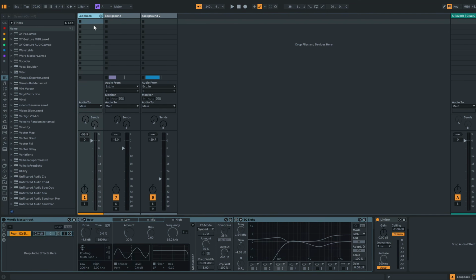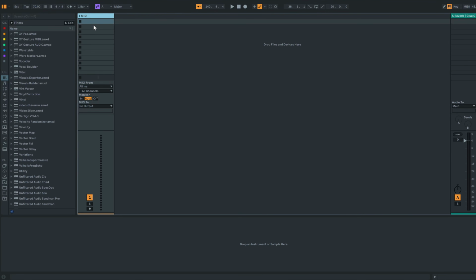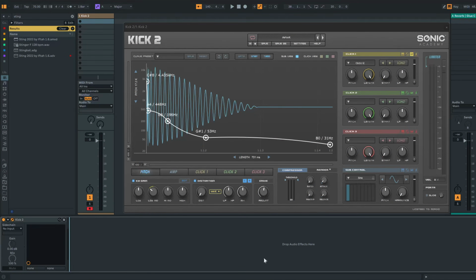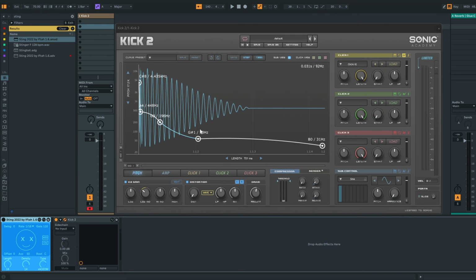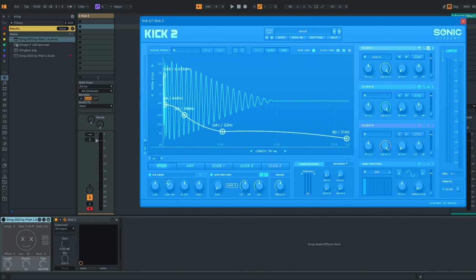So let's kill everything here and just make a MIDI channel with a kick too. This is how it actually looks, but when I click on it, it's selected and I get this blue color. I think I did something with Windows, whatever. And then of course I have my kick. This is actually my default kick that I already built.